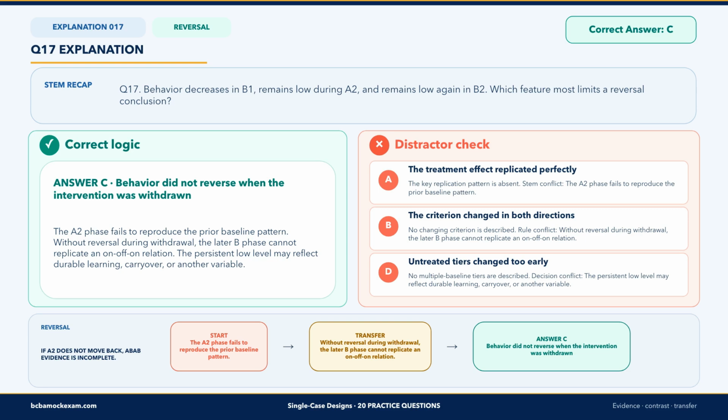Test the evidence against the first option. The treatment effect replicated perfectly. The key replication pattern is absent. Repeat that test with the next alternative. The criterion changed in both directions. No changing criterion is described. Run the final test on the remaining choice. Untreated tiers changed too early. No multiple baseline tiers are described. If A2 does not move back, ABAB evidence is incomplete.